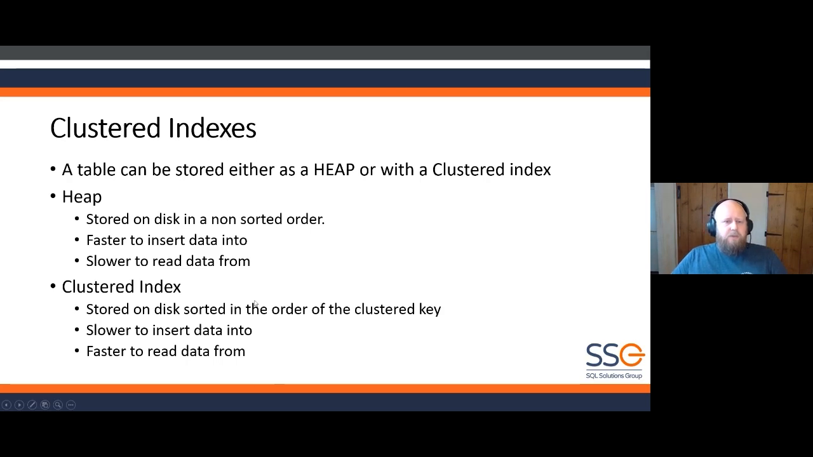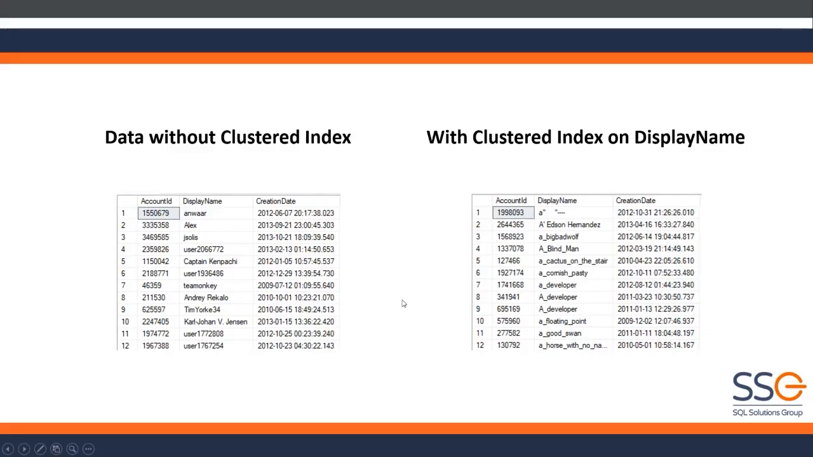But just to visualize what that looks like, data on the left here, this is effectively stored without a clustered index. So on the left is a heap table. It's stored on disk randomly. There's no sorted order. So imagine looking through that for display name Rich Benner. It's going to be tough. You'll have to scan the entire table, which is slow.